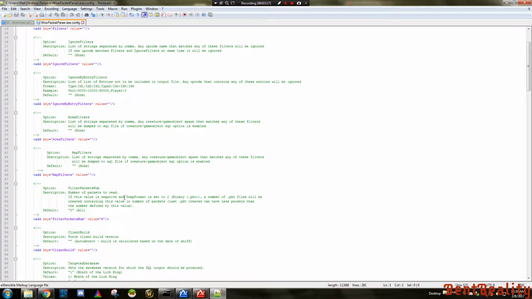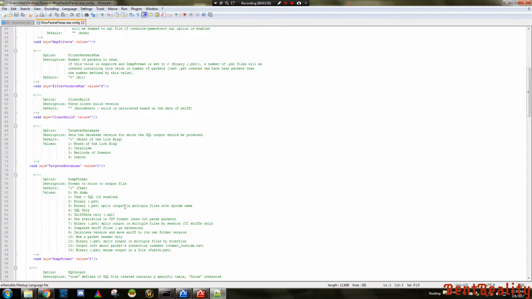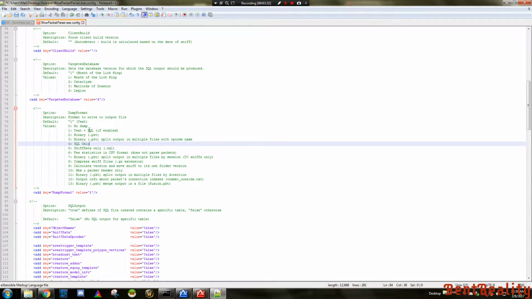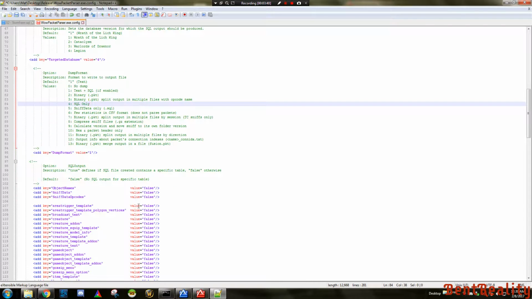And if you're going to do this on Legion, the first thing you want to do is change the target database from 1, Wrath of the Lich King, to 4, Legion. The dump format will make a text document full of sniff data and SQL, which is 1. If you just want the SQL file, you go with 4. But I'm personally going to go with 1.